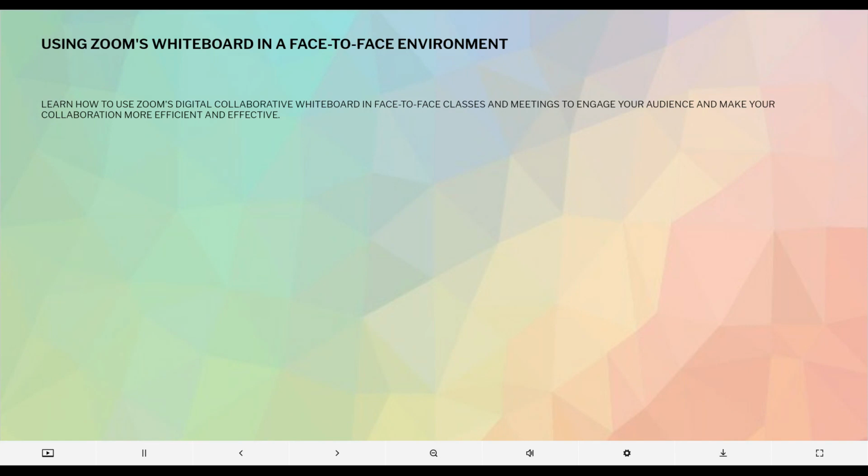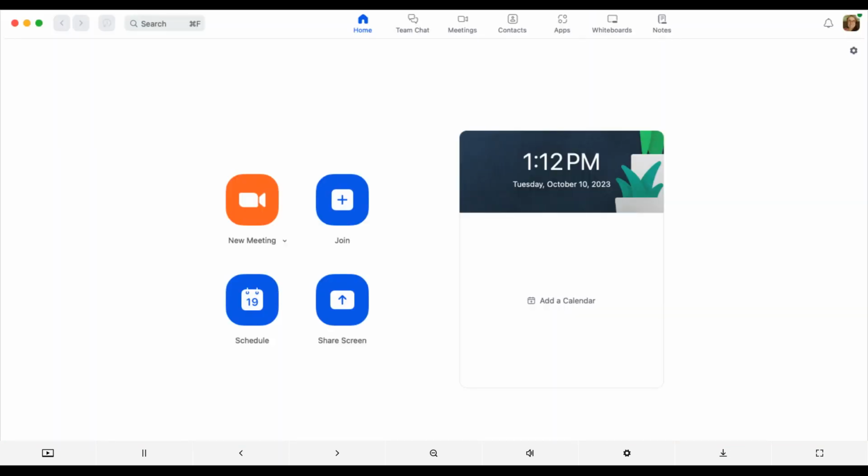Welcome to this micro-learning on how to use Zoom's digital collaborative whiteboard in face-to-face classes and meetings to engage your audience and make your collaboration more efficient and effective. I'm going to show you how to use Zoom's whiteboard without launching a Zoom meeting in both the Zoom app and the web interface. Let's begin with the installed Zoom app.